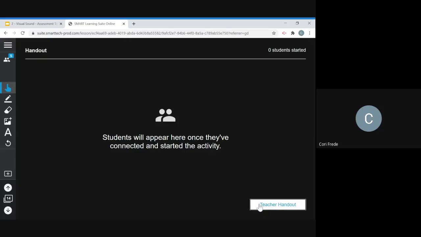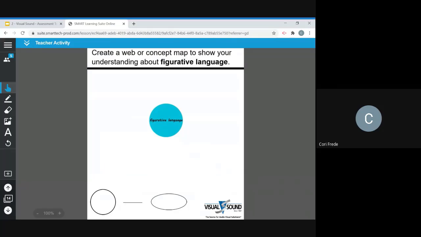If I click teacher handout, it's going to show the blank screen on the board of what I'm asking every student to do. And what's really cool with this one is it actually has infinite cloning. How many of you have used infinite cloning in Smart Learning Suite Online or Smart Notebook? Has anyone used it before? Possibly. All right, so what's really cool about it is those shapes on the bottom, the circle, the oval, the line, they can be dragged out as many times as you want to make your graph.